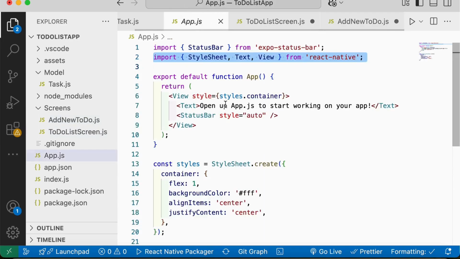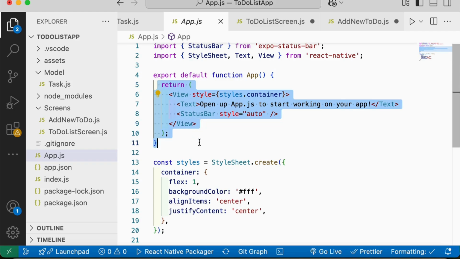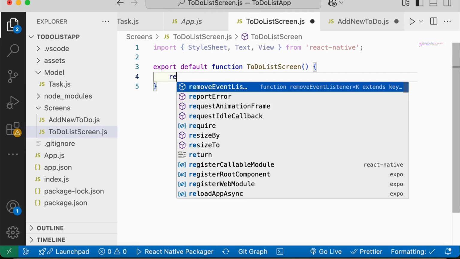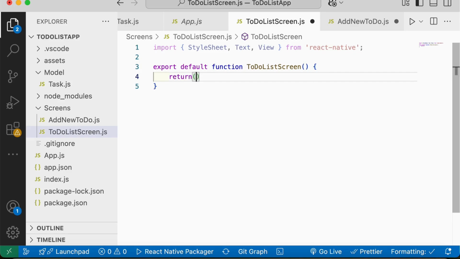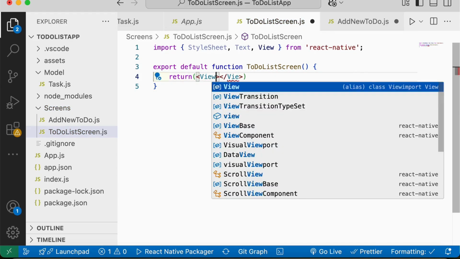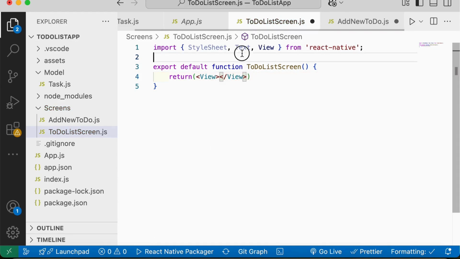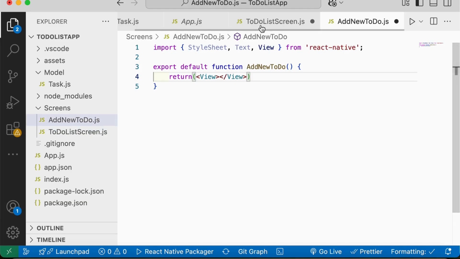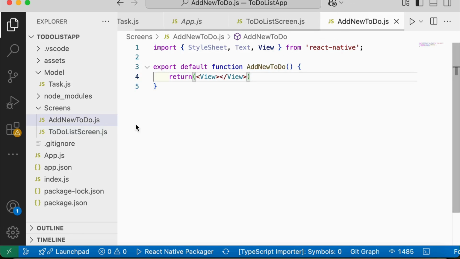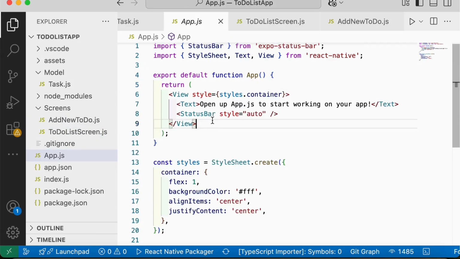Both functions will return a JSX object as usual from any React Native component. So I will just return a basic view here for both of them. And here we go. That's perfect. Now we got the basic design in this application, two screens, and I will use them in the App component.